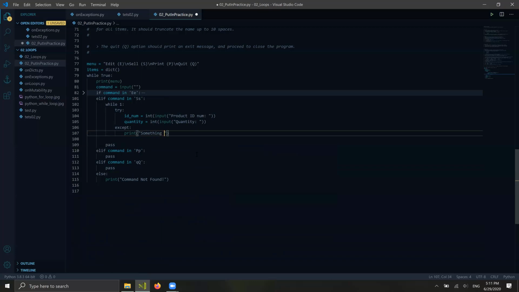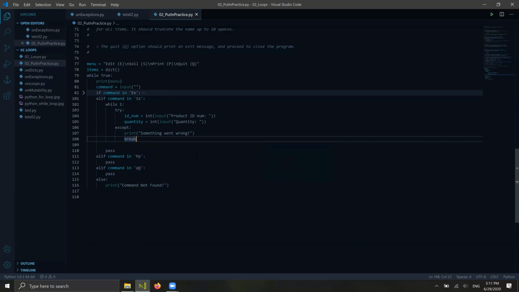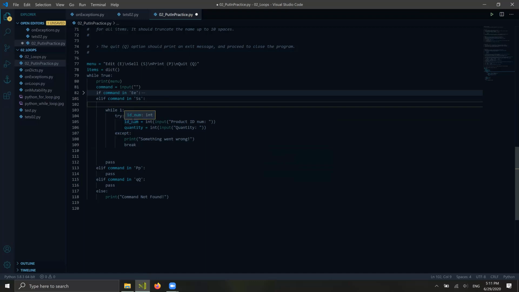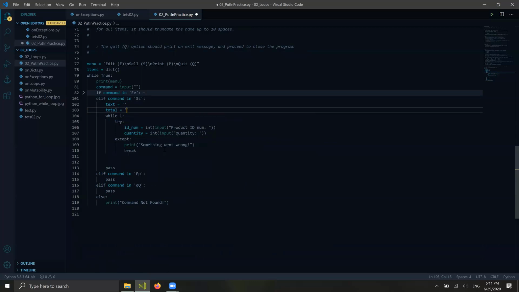Something went wrong, and if something goes wrong, then we can choose break. But remember, we are going to need a list of items, or the items that the person is buying, right? Or maybe not that, but like a text where we can just put all the information we need in a total. And a total is going to be 0.